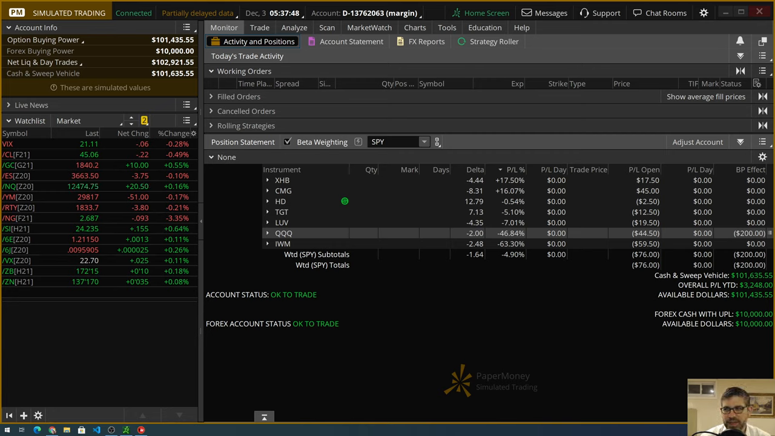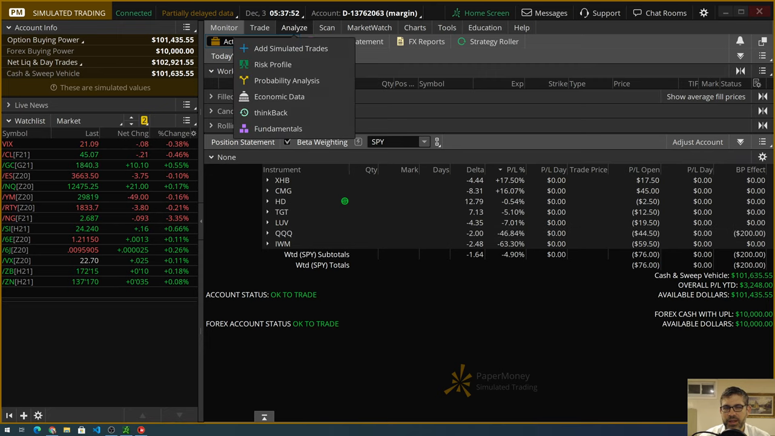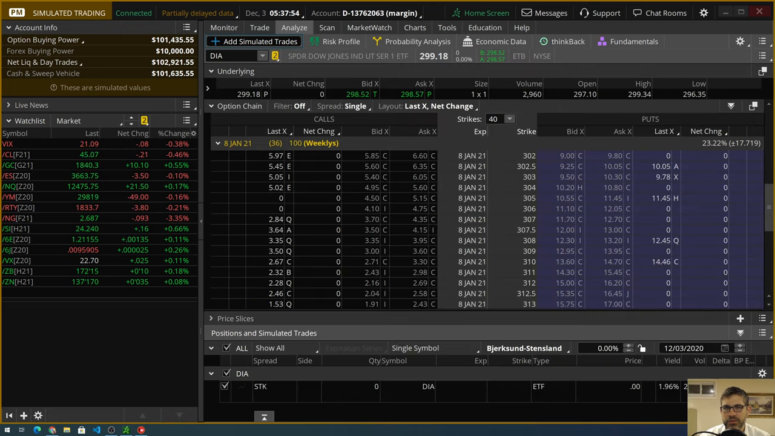All right, everybody, let's get on with our trade for today. So we're going to head to this Analyze tab. We're going to be in Add Simulated Trade. Type in DIA into this box right here. That's diamonds. We're going to be in the January 8th weekly's expirations with 36 days to expiration as of today, December 3rd, which, of course, does affect some liquidity as well, right?